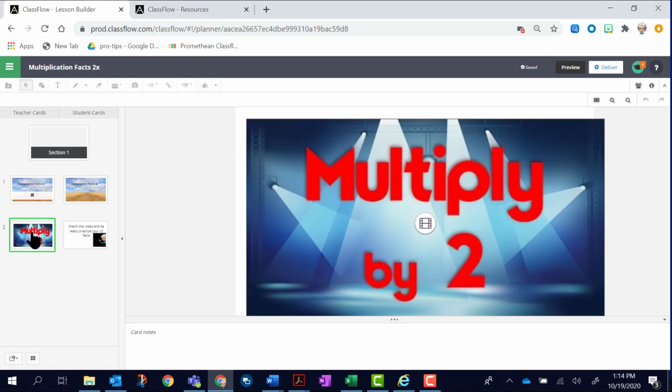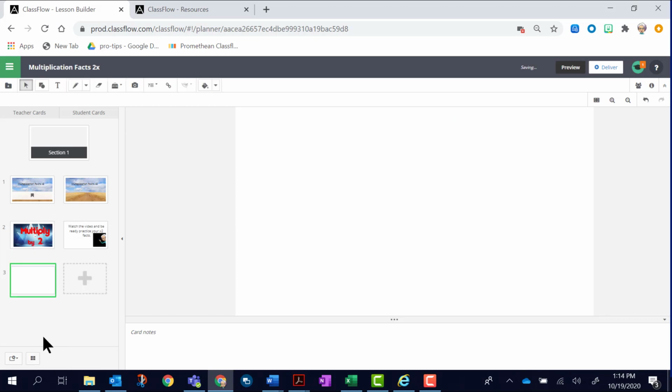So you can see I need another card. In order to do that, I am going to click on my cog and choose Add Card, and that adds another card to my deck. Notice I'm not adding anything to my student card here because I'm going to deliver this activity.